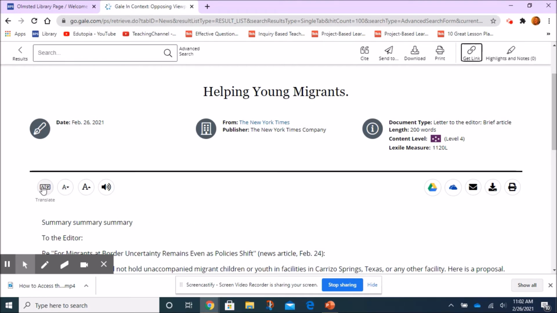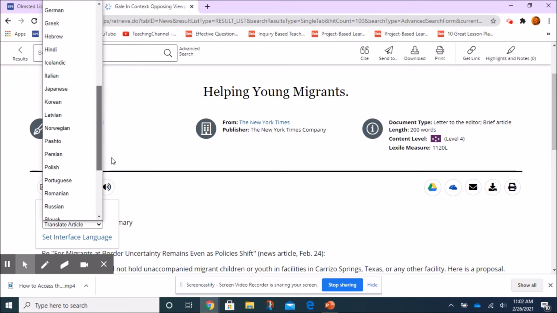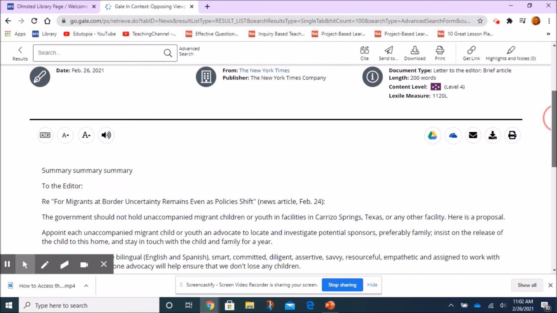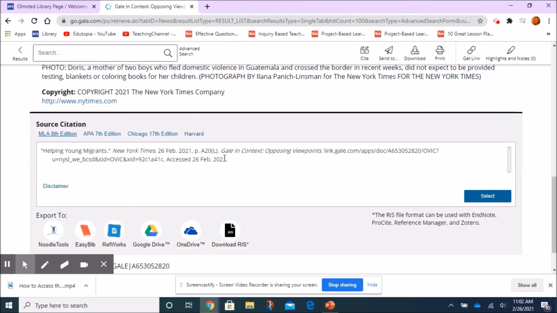Over here, I can translate the article into many different languages. So this could be very useful for our students. I can increase or decrease the font size, which you could do on your computer too, but it's also something nice. And then here's a great thing. We can listen to the article. One really awesome thing is then I can download an MP3 version of the audio. So I think that's a really great tool that might be really useful for some students. And again, if we scroll down, here's the citation.